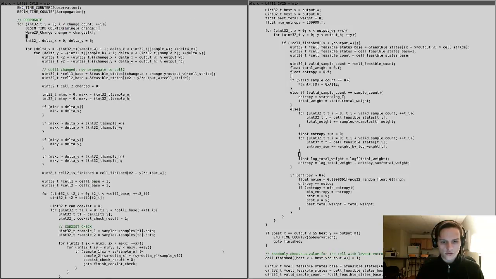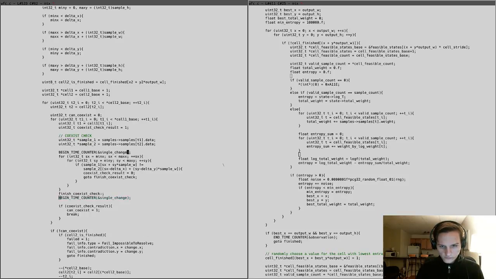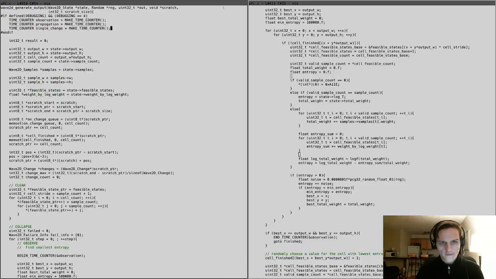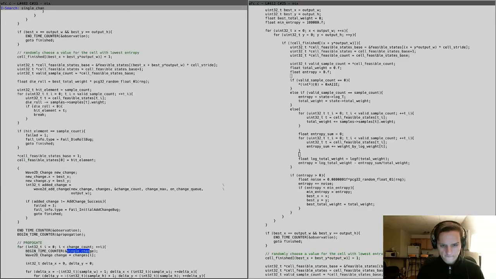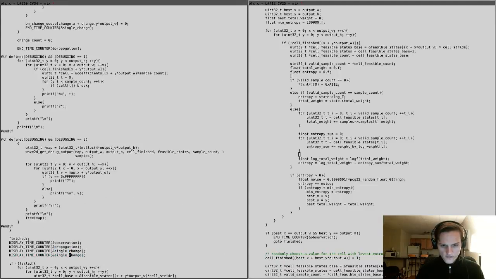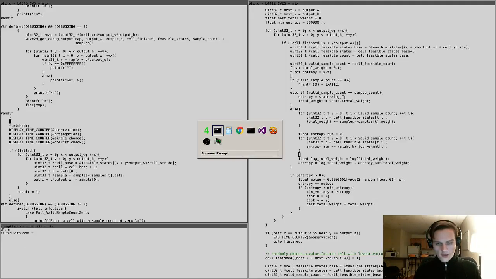Single change. How much of our time do we spend in a coexist check? If the amount of time we spend during the coexist check is a large part of the amount of time we spend doing a single change, then we know that that's a winner and that reducing it will be helpful.